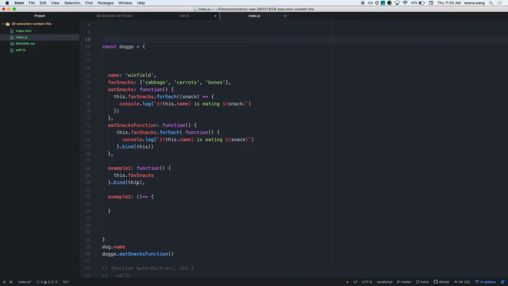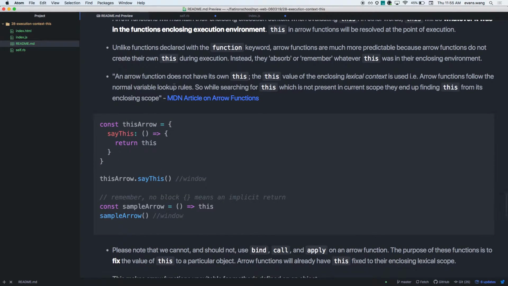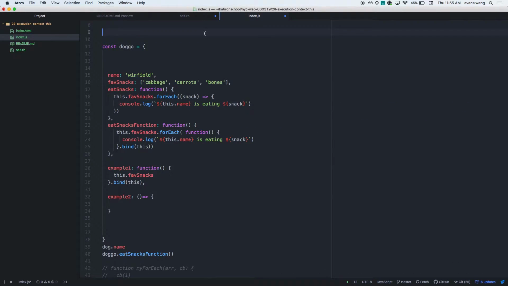Great. Let's talk about the different versions of the arrow function, and then I'll let you go to lunch. Cool? Okay. I must have removed it from the README.